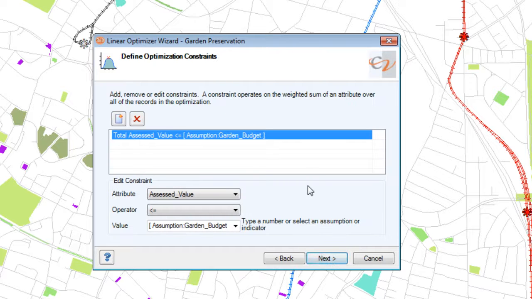Next, I have to set up my constraints. In my case, I just have one constraint. It's about the budget. And what I said is the total assessed value needs to be less than my variable assumption for budget. I can add more constraints if I wish. The way constraints work is they sum up all the attributes for the selected features, and then you can do less than, equal to, etc.